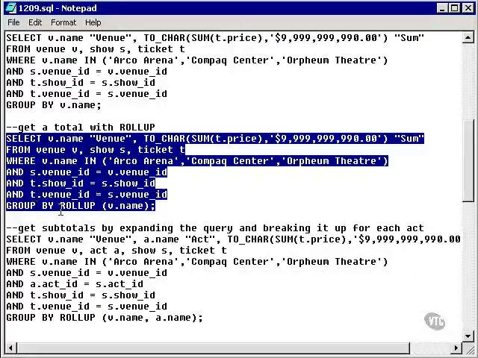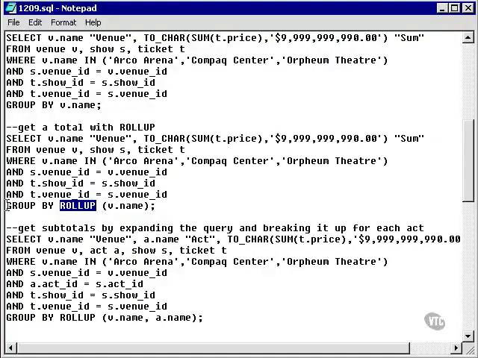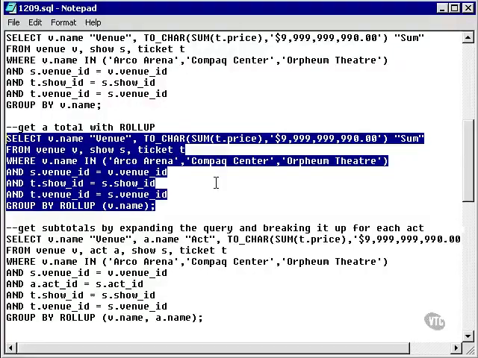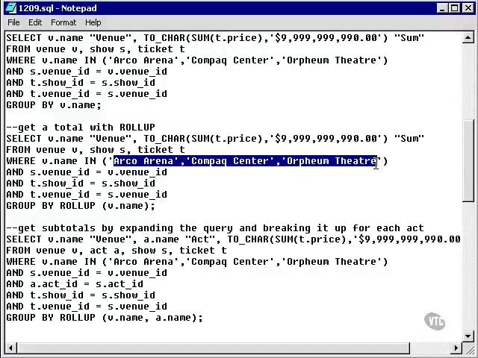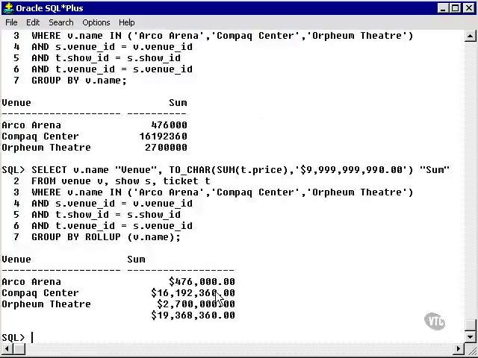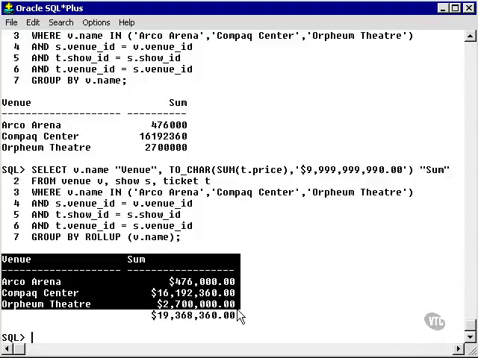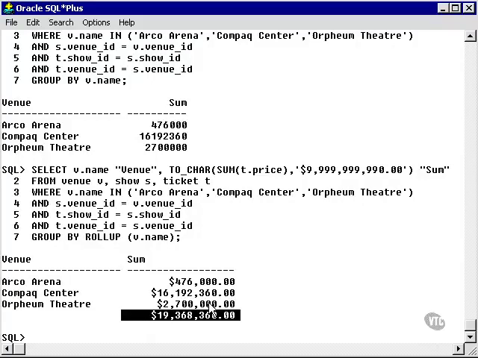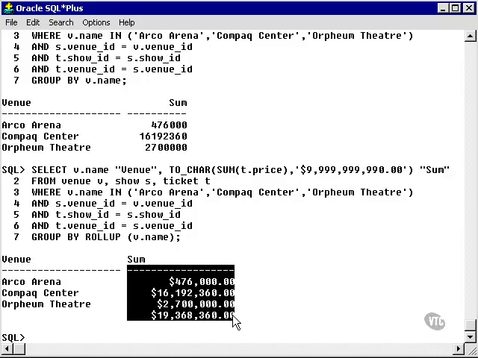Now what I'm going to do is apply the roll-up clause to the group by function on the same query, and I'm going to get subtotals for each of the venues plus a grand total for the whole query. So let's run this query. Now, since I've only got 3 groups and no sub-values within the venues, I obviously don't get any subtotals. However, I do get a grand total. I've also formatted the numeric values, which are dollar amounts, into readable dollar amounts.